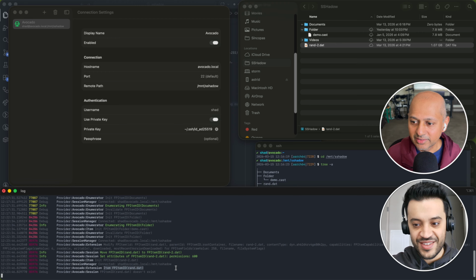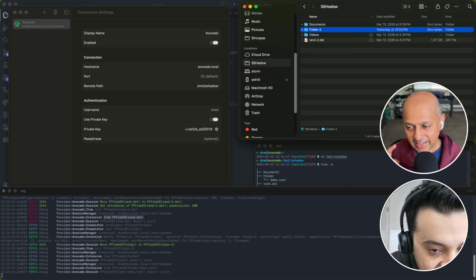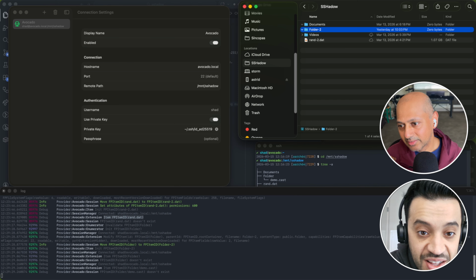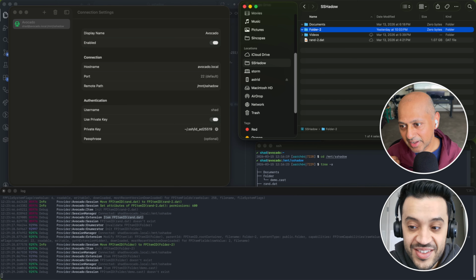That's a very interesting question because I currently have a bug in my code that that particular question might exercise. So let's rename folder to folder 2. Yeah, that's the bug. The file disappeared, and you might get worried. It's like, oh no, where'd the file go?